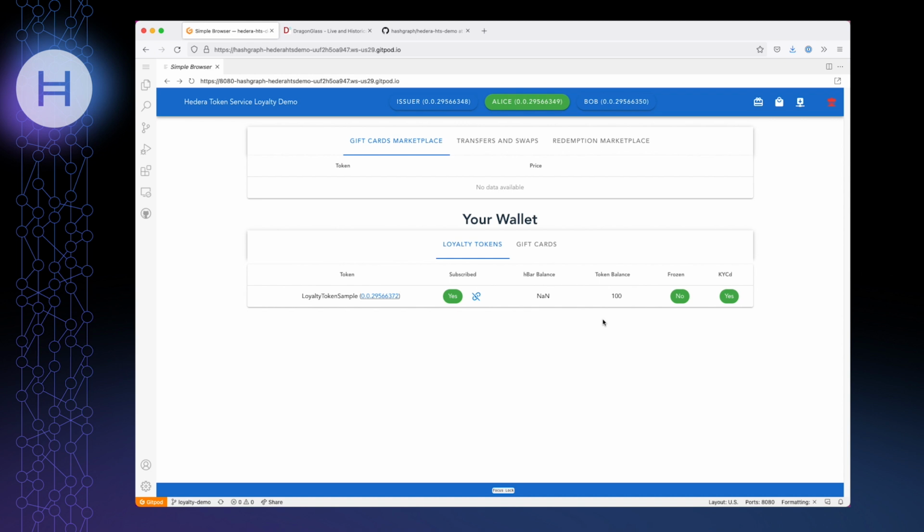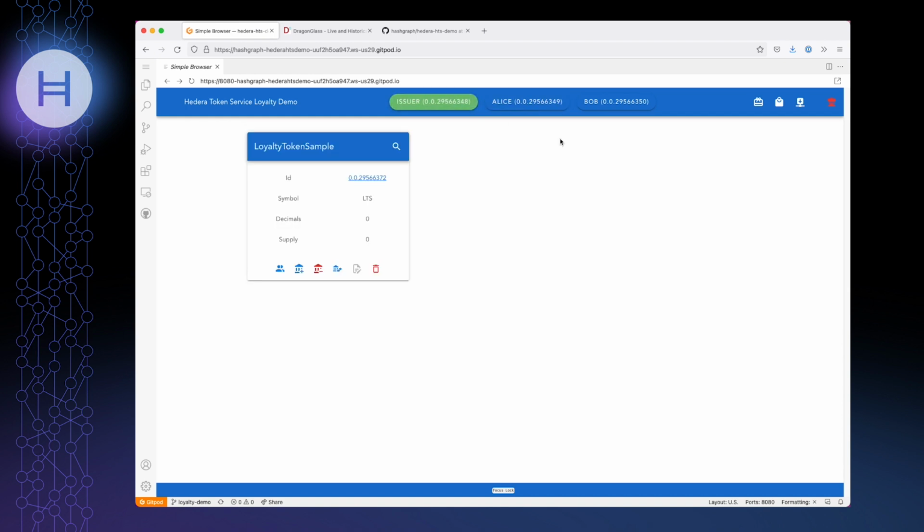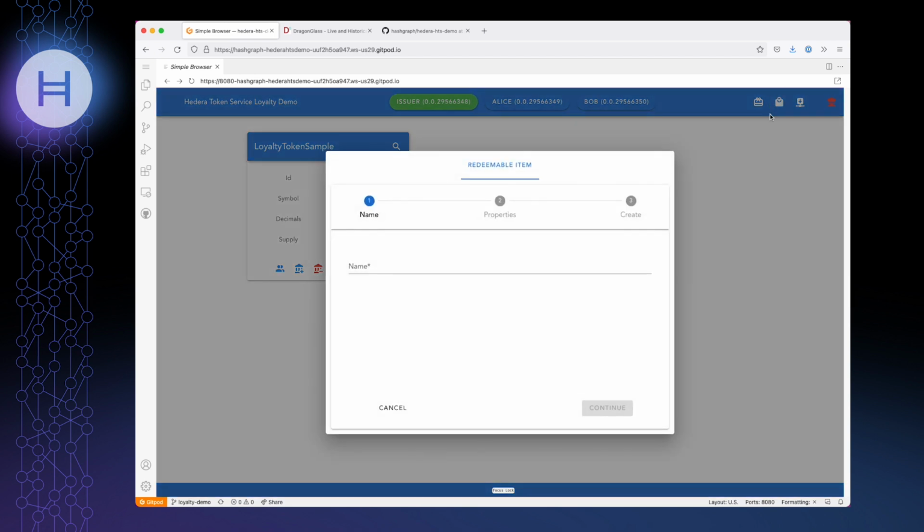The next step would be to start building business logic around the token primitive. Let's create our first redeemable item. For example, an Apple Watch that can be exchanged for a certain number of LTS points.